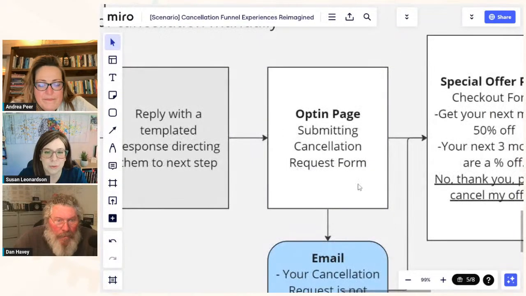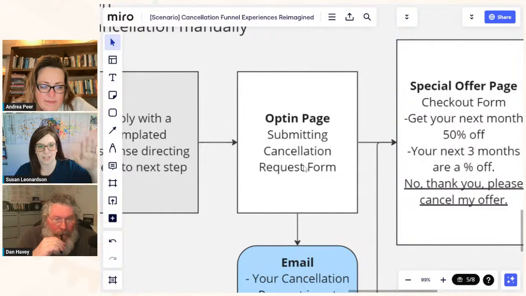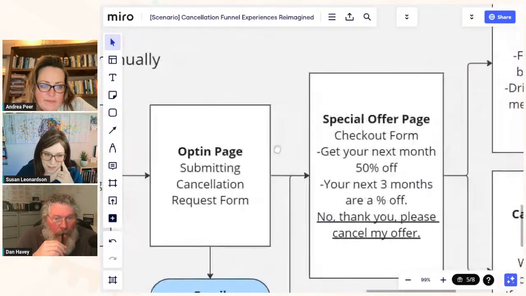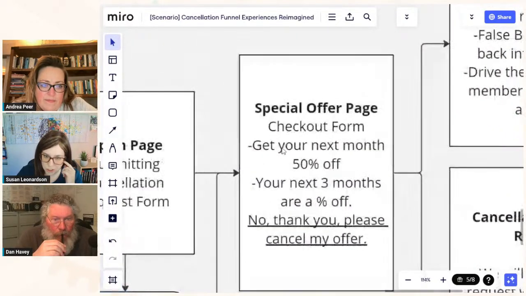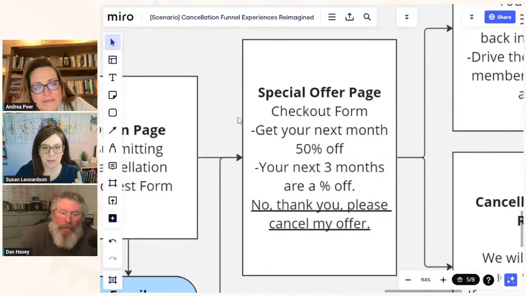Okay, so here's the rest of what happens. We have them submit some sort of form on a funnel, right? They're basically raising their hand saying, yep, this is me, I'm wanting to cancel. Okay. Then they land on another page, which is not canceling them yet. It is basically giving them 2 options.